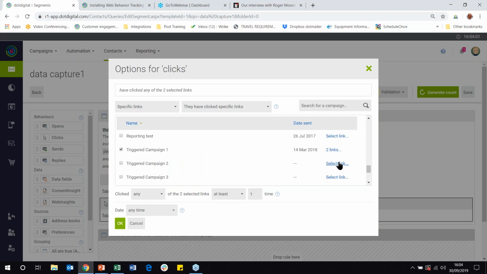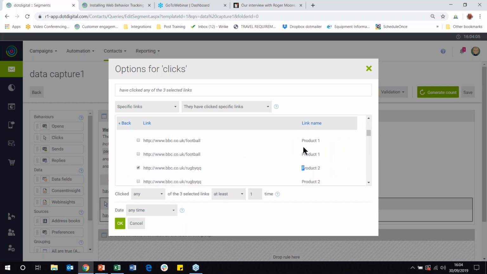Next campaign. Who clicked on that product in this email? Boom, boom, boom. There we are. So again, we're looking at that behavior. Did they click or not? Now, this link name is really obvious. This is the name that you give your link when you put the link into the email. So make it descriptive or friendly.